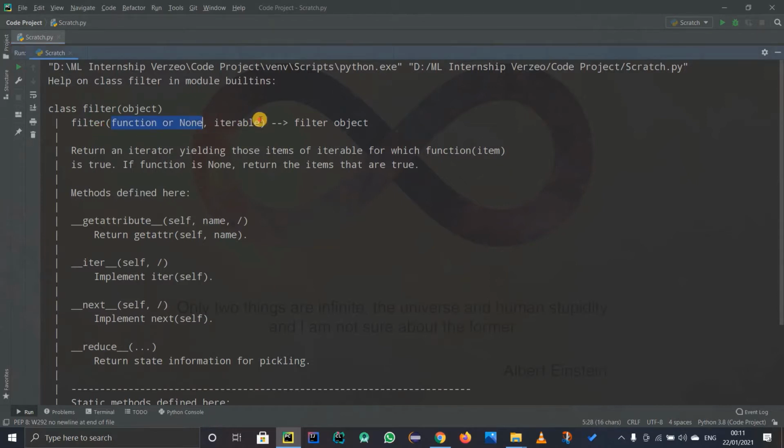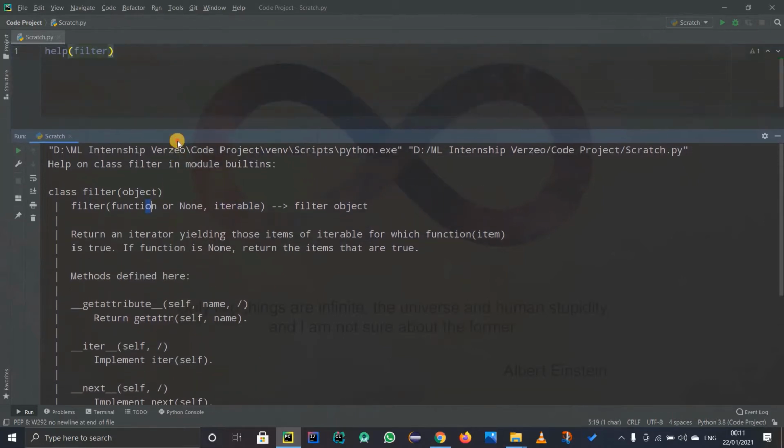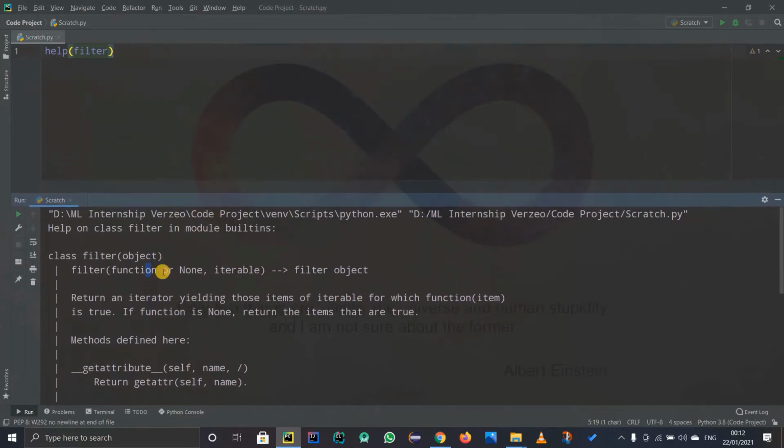So basically we want a function and an iterable. By iterable we mean a list, a tuple or anything. So I'll say I want a list as the iterable and I want a function. And remember that the function should be returning true or false. If you see over here, the function should return the items that are true. So basically we'll need a function that will return true or false.